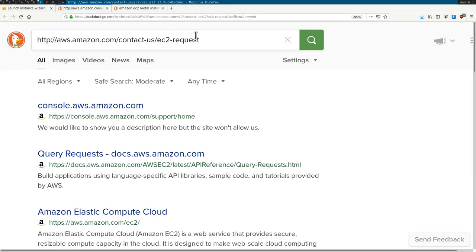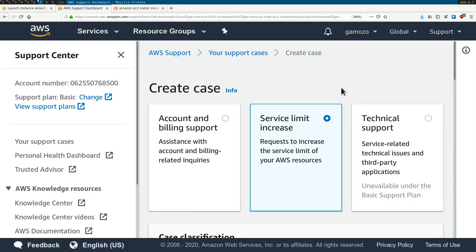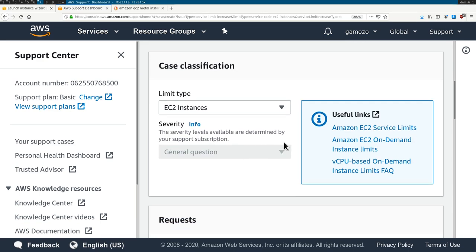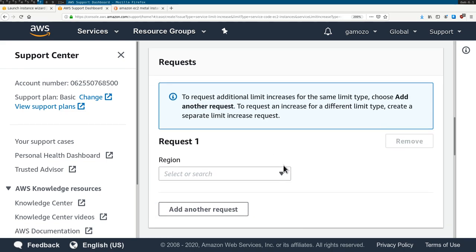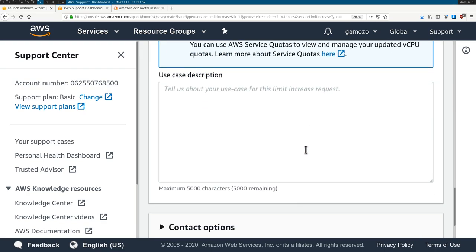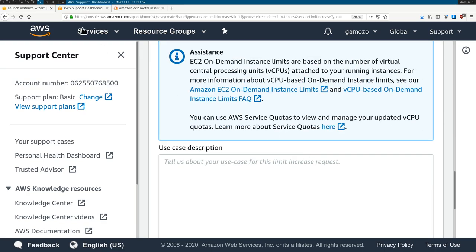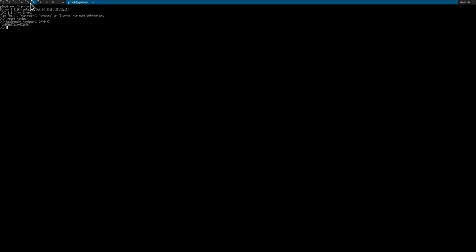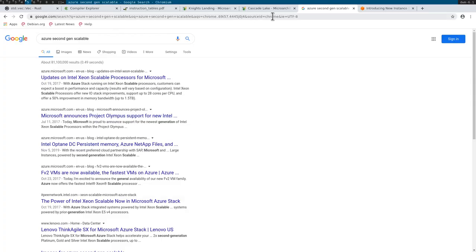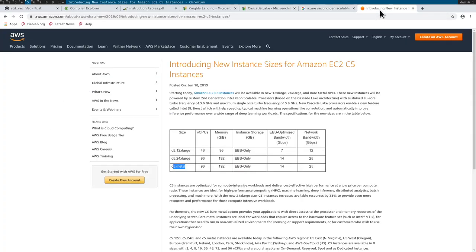Go here. Just let me run cores. Why do I need to request access? Service limit increase. EC2 instances. Oh, I'm a pleb, so I can't. Region, I don't care. Are they really concerned that I'm going to use up all their resources by spinning up one node? God damn, I fucking hate cloud, man.